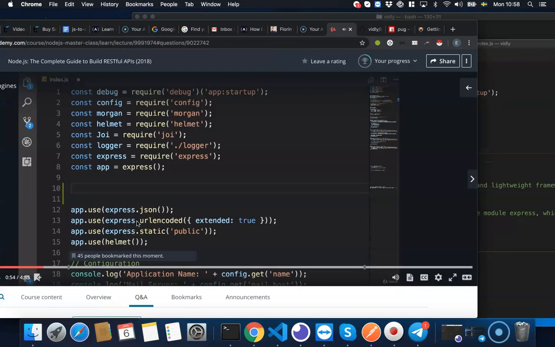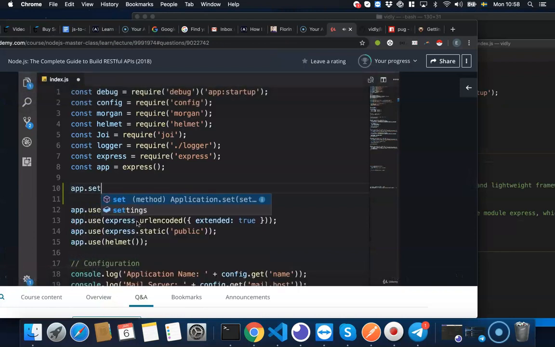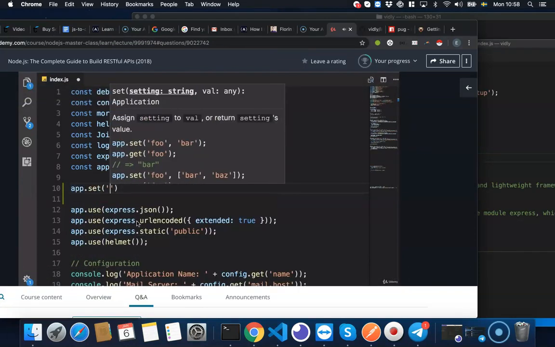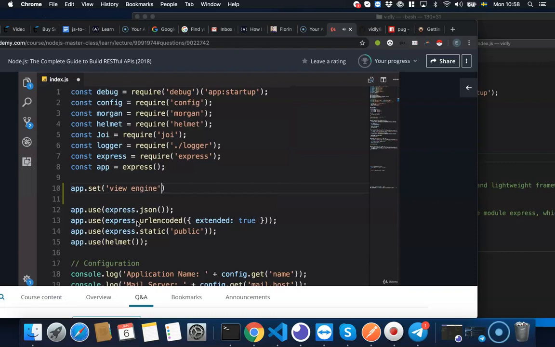Engine for the application. So we call app.set. The name of the property we need to set is view engine, and the name of our view engine or templating engine is pug. So when we set this, Express will internally load this module. So we don't have to require it, okay?